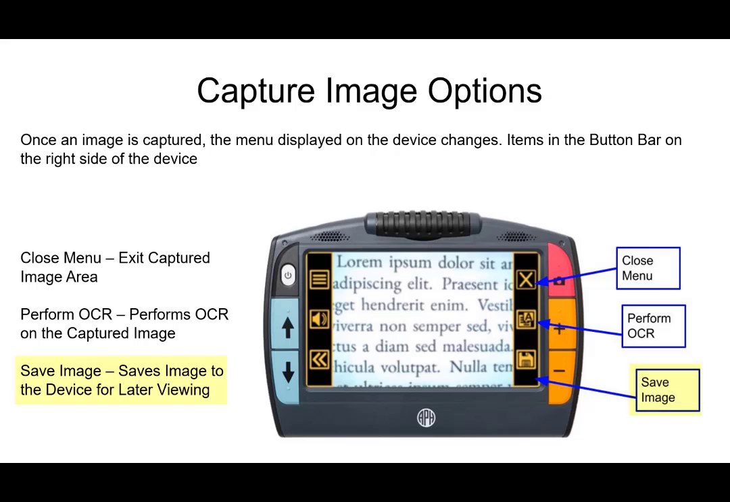The button in the lower right is the Save Image button, and this allows you to save the image to the device for later viewing. This is also the button you're going to press if you want to add pages to a document that's going to be saved on the device for later viewing as well. And we'll talk about that later.